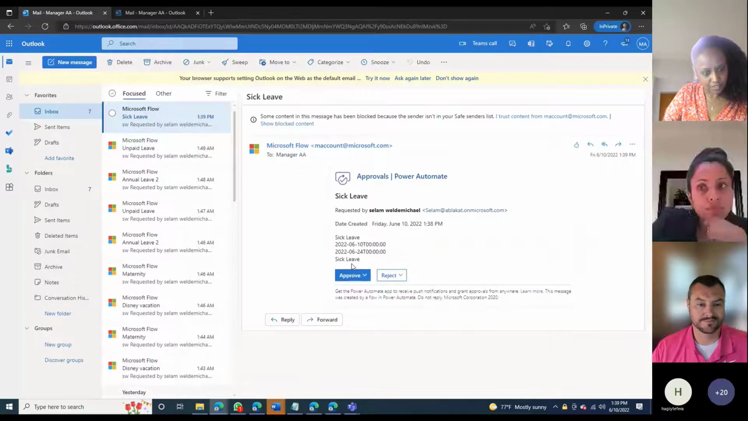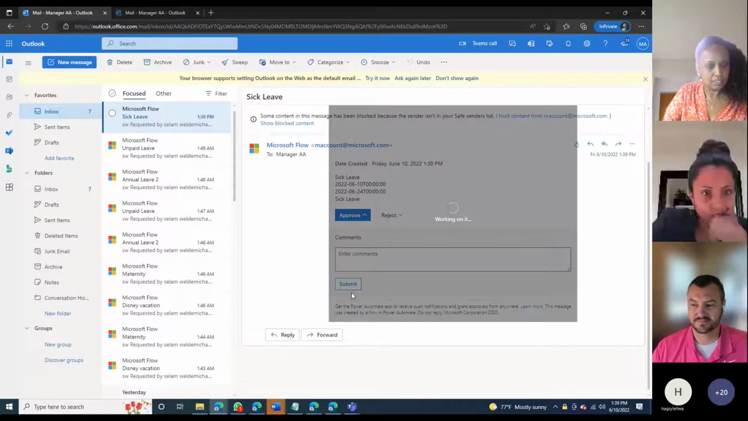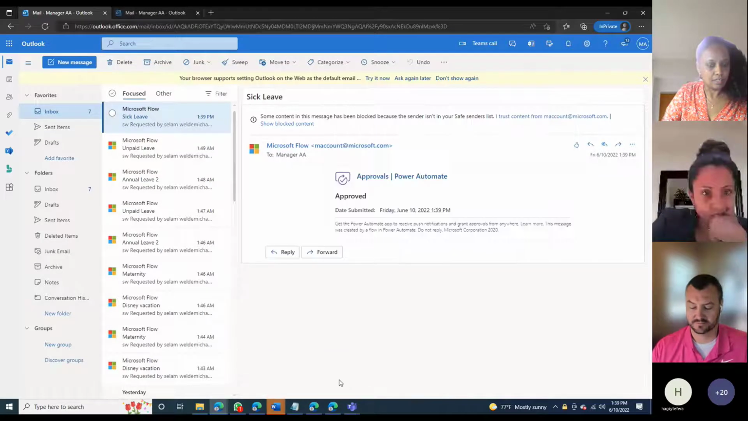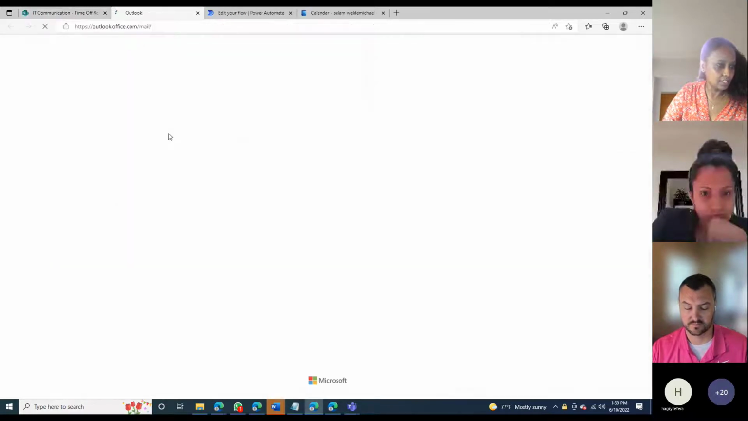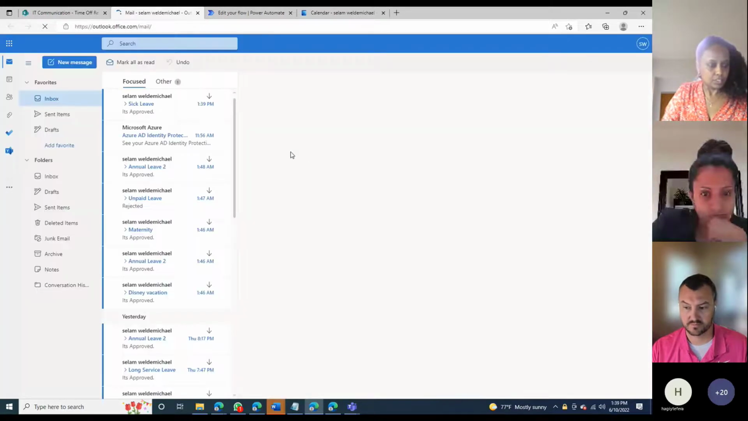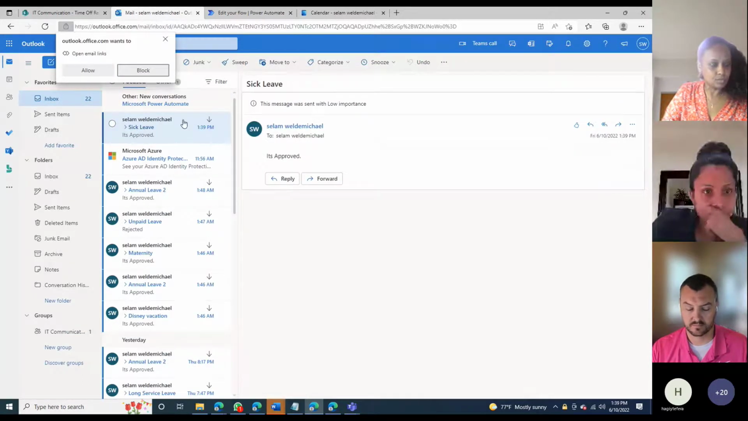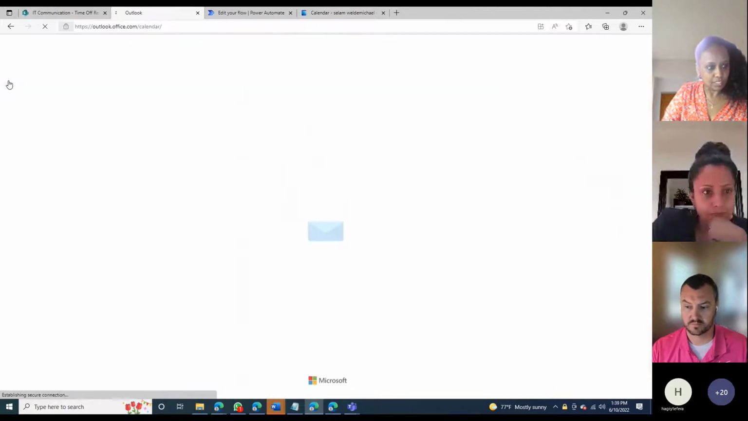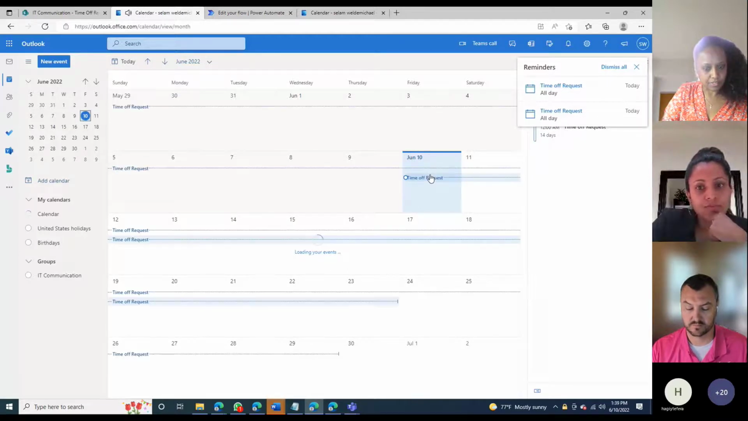So if it's approved here, with any comment, submit. It will come here. When you come here and look at the Outlook email, it's approved. Yes, it's approved, and I can also see in the Outlook calendar that it shows approved.